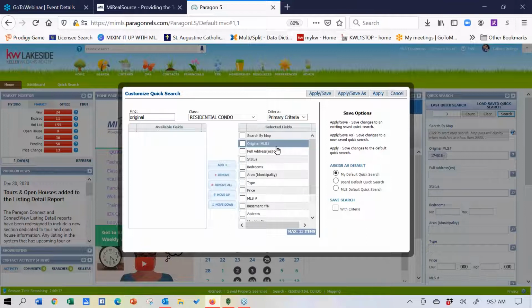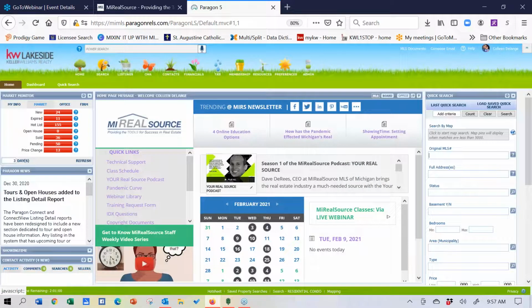Now, let me also clarify that the only one you can't really move around is the search by map. Everything else you can move around. So if you wanted basement up at the top, or full addresses at the top, you can simply drag and drop them into any order you wish. Then just remember to apply and save it as your default. That's going to always put your MLS number right where you decided it was important. That's the nice thing about Paragon: everybody does something a little bit different, and this allows you to drag and drop fields into the appropriate location so that they match what you're trying to do in your business.